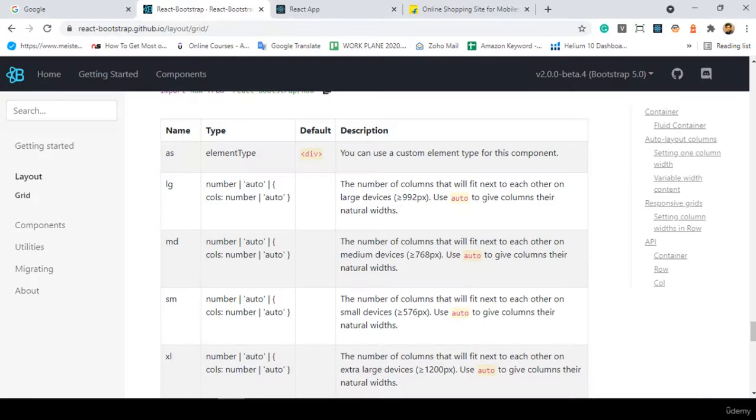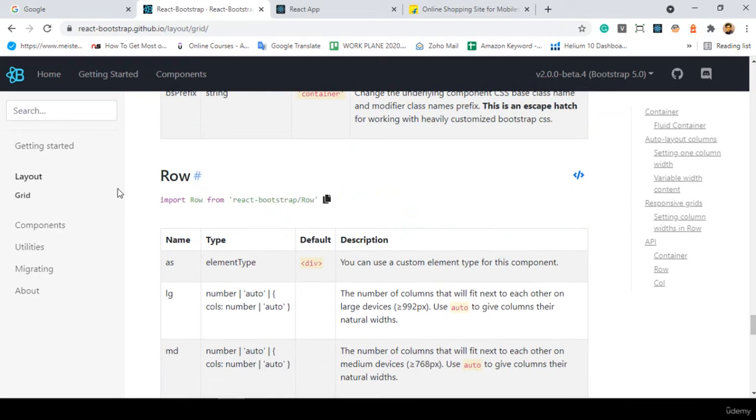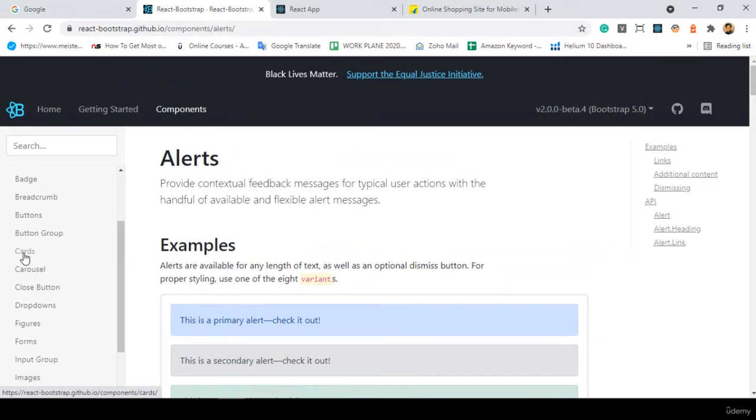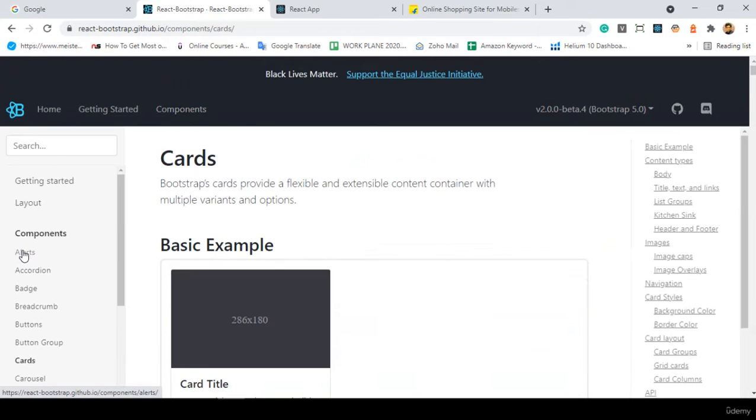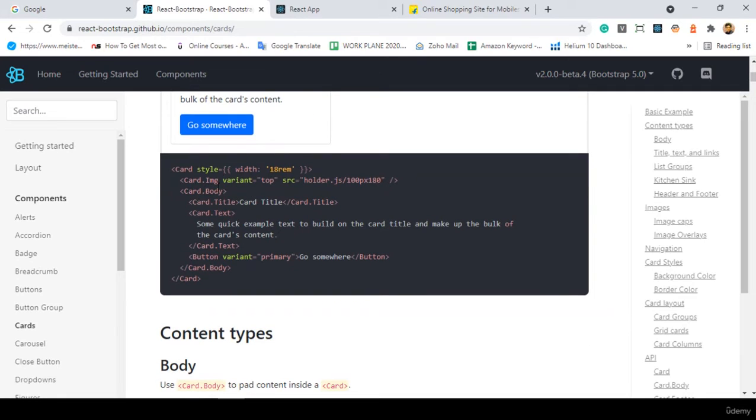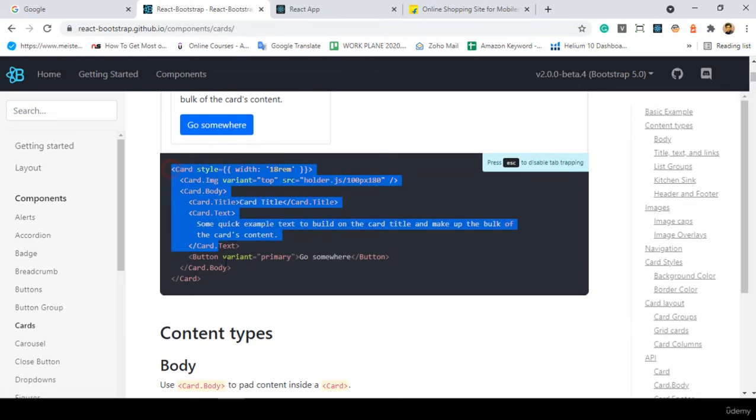If you go to React Bootstrap, into the components, I want to take one of the cards. So if you go to cards, like this type of card. Okay, so now I want to actually take this card. If you want to take it, better I copy this whole card.